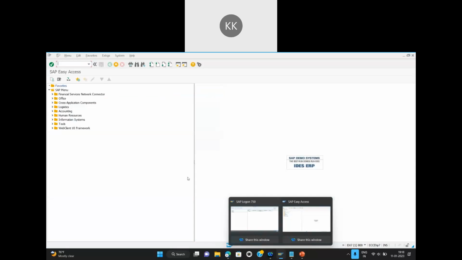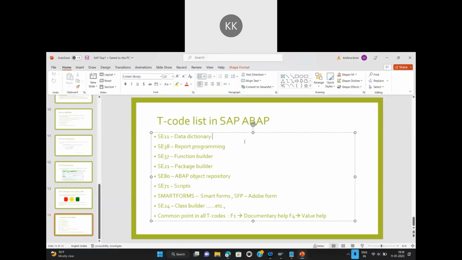Okay. Now I am logging in again. Now I will start. First, you need to understand that in the menu bar there are two things here: one is System and the other is Help. So in every T code, be it SE11, report programming, or function builder, it can be anything.